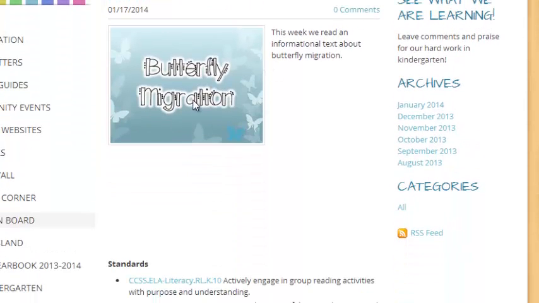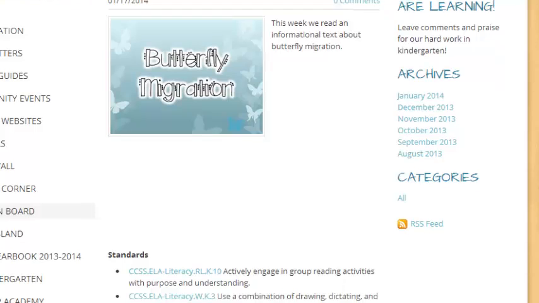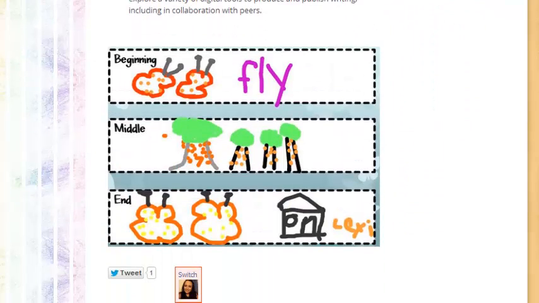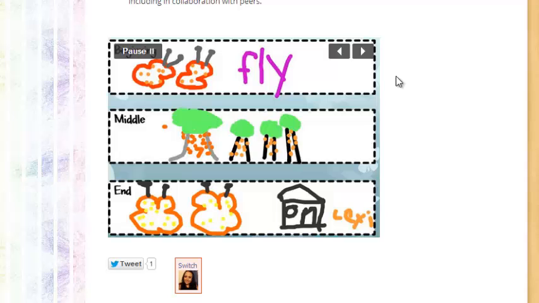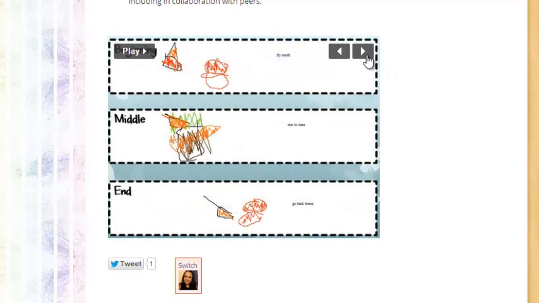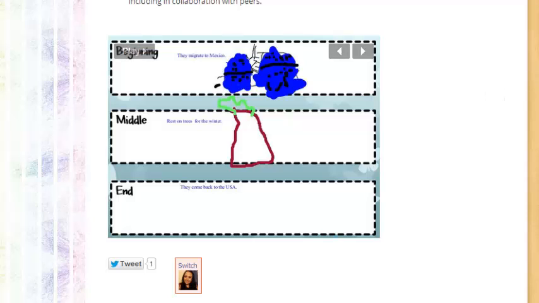So last week we read about the butterfly migration. Here are the standards we covered, and then I have a slideshow of student work. So they can watch that or they can scroll to theirs as well. It's a great tool because not only can the students access it all the time, they can immediately get home and share it with their families.